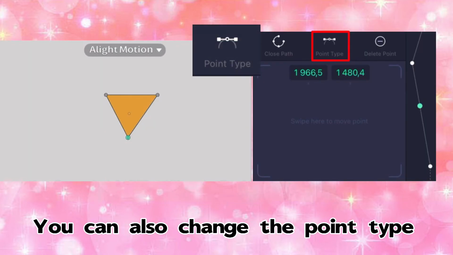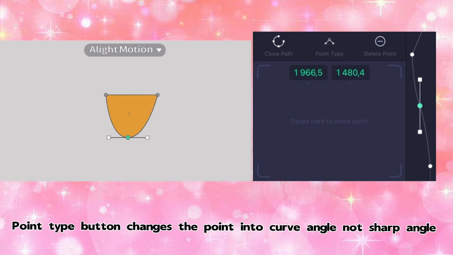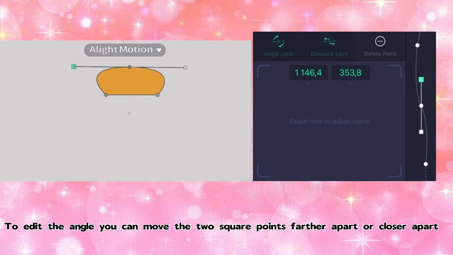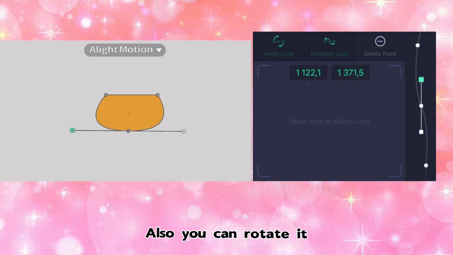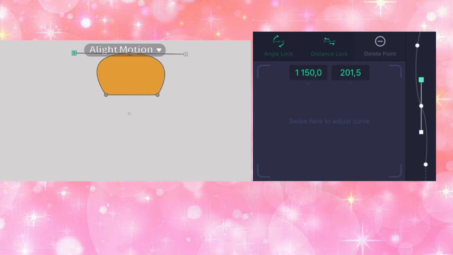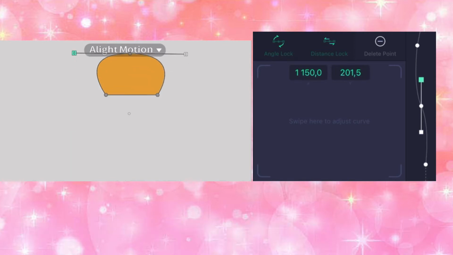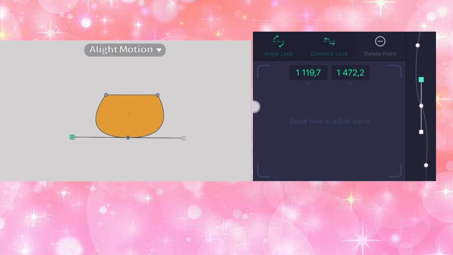You can also change the point type. Point type button changes the point into curve angle, not sharp angle. To edit the angle, you can move the two square points farther apart or closer apart. Also, you can rotate it. You can also animate the angle type. Like that.